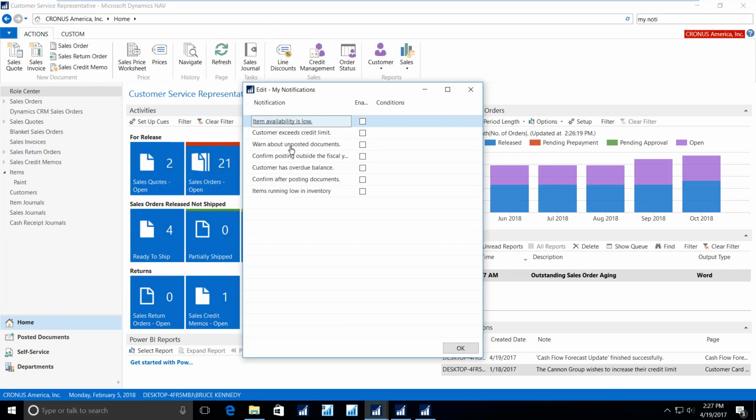Or if I have an unposted document and I'm trying to exit out, the system will ask, are you sure you want to leave? Posting outside of the fiscal year, double checking the fact that you didn't type the wrong date or something such as that. Similar to exceeding credit limit is an overdue balance if the customer is in that particular position. Or confirm after posting documents. If you want, the system will ask if you, for example, have posted a sales invoice, do you want to go view the posted sales invoice?